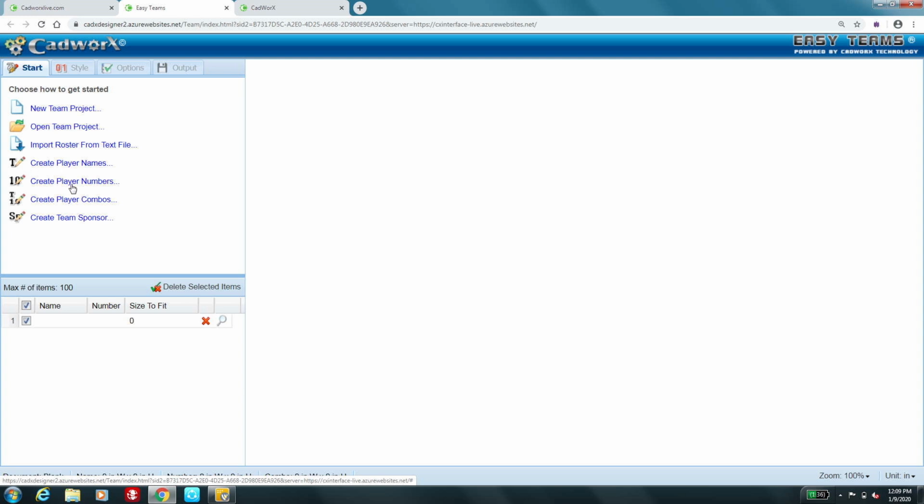I can create player numbers only. Maybe I don't need a name on the back of the jersey, I just want numbers so they can be reused from year to year. Or I can create player combos, which is what we went over at the very top of the broadcast, which was the name and the number together in combination, pre-spaced. These are your three main keys that you will use most often, and then team sponsor is basically I want the name multiple times.